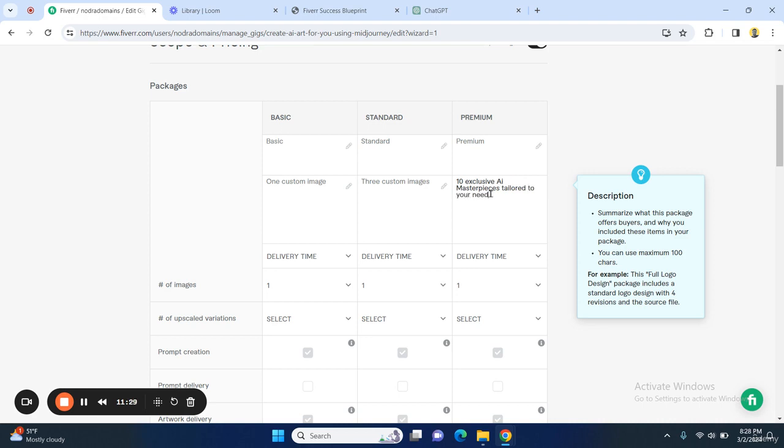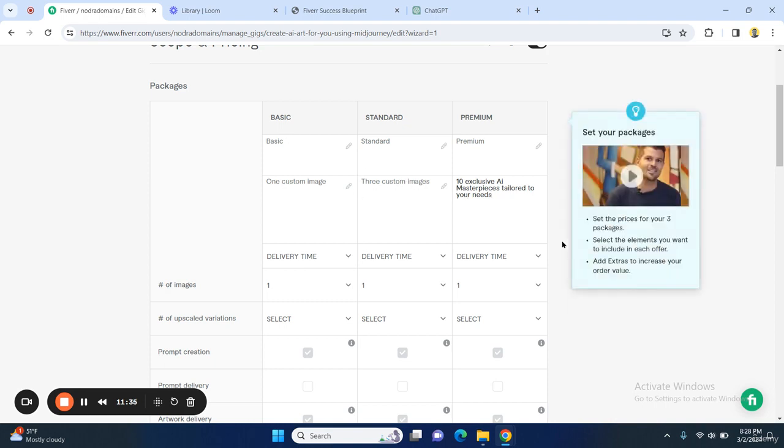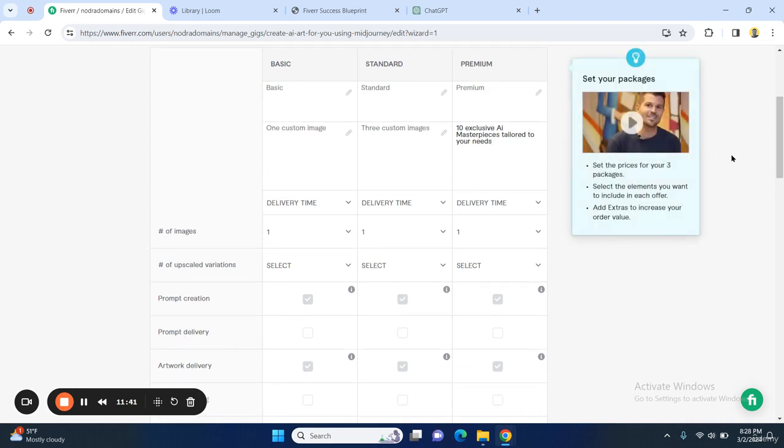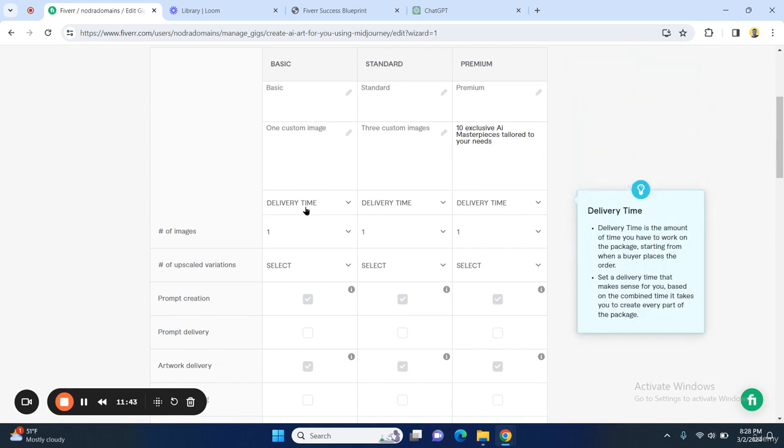to your needs. So you're making it better this way rather than just writing it like something like this, which is standard and basic. So you can get even better and make it more personal to the client and write it like that. Then here on delivery time, this is where you're going to be showing how much time you take to deliver an order.